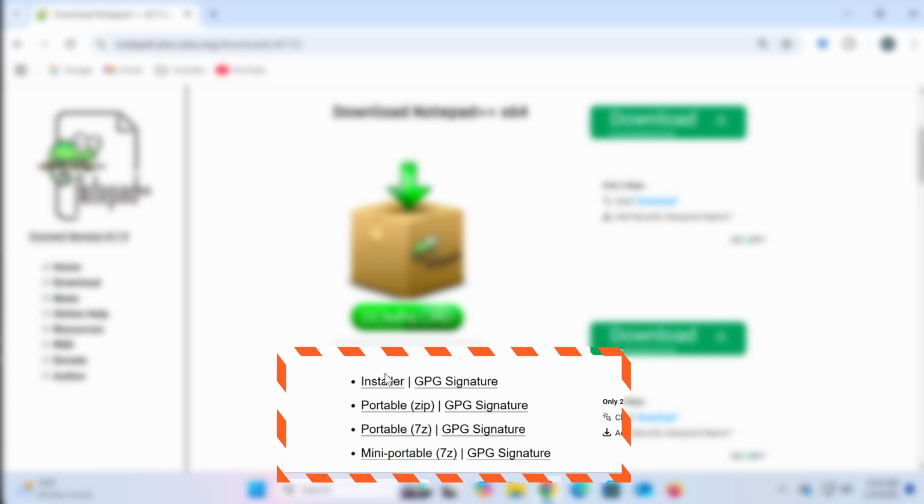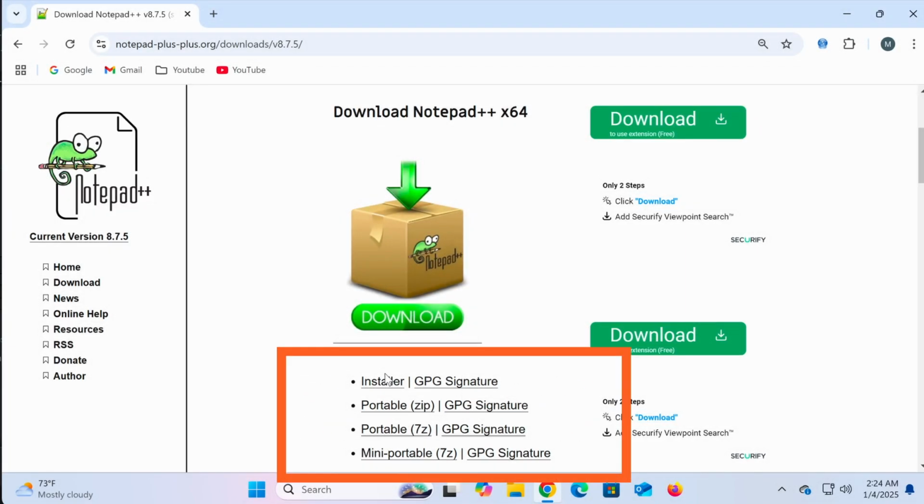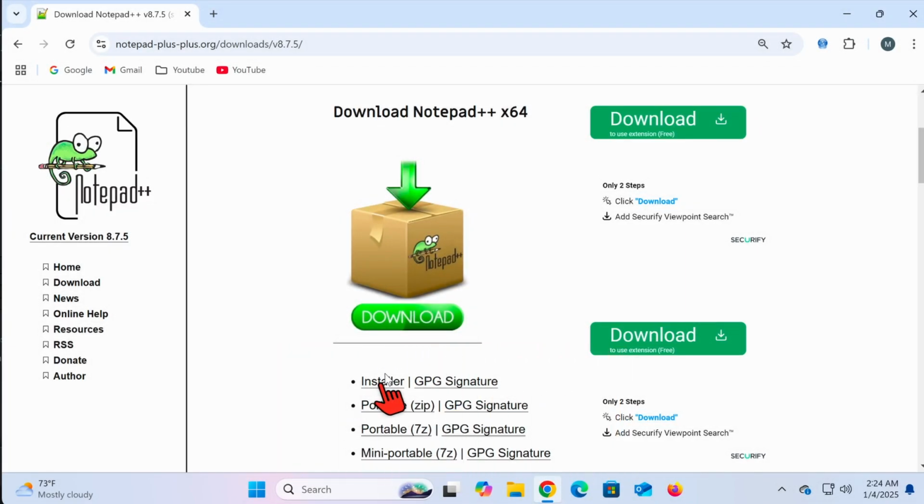There are four different options available for Windows 11 64-bit. Installer, a full installation, easy to use, and suitable for most users. Portable, runs directly without installation, great for use on a USB drive. Portable, similar to the zip version, but compressed into a smaller file size, requiring 7-zip to extract. Mini, portable, a lightweight version containing only the basic features. For basic users, it's best to choose the full installer.